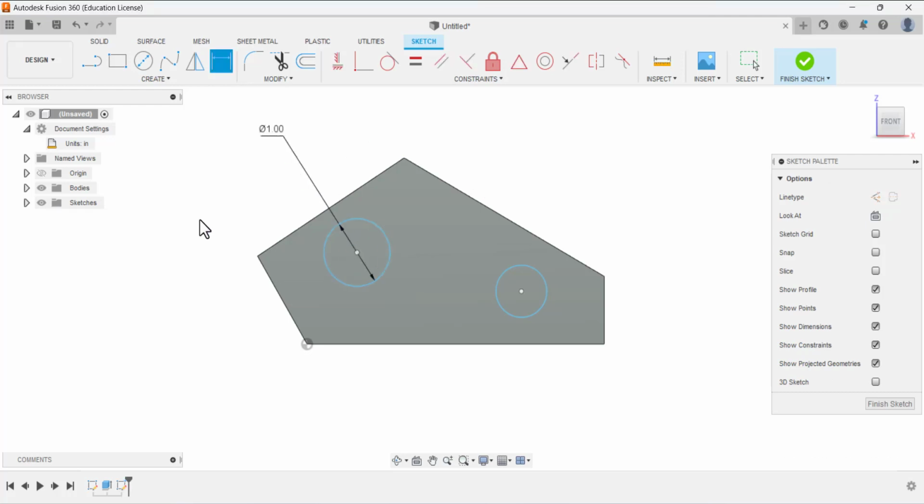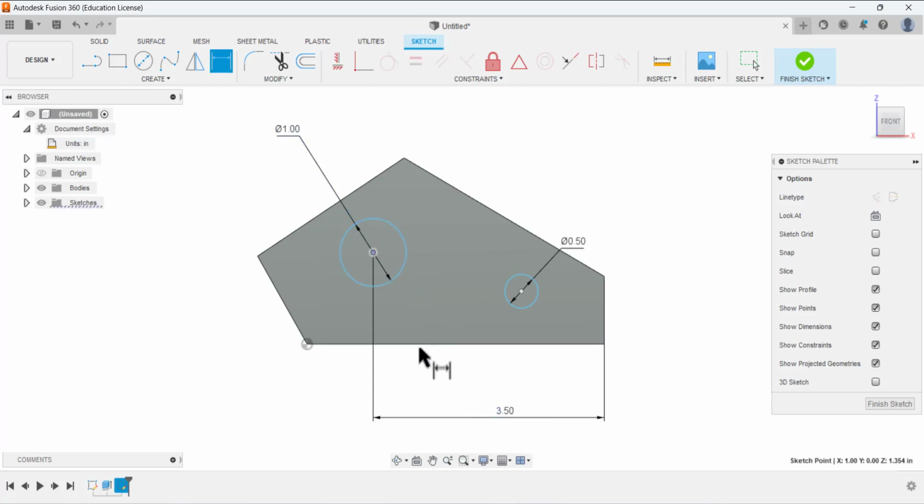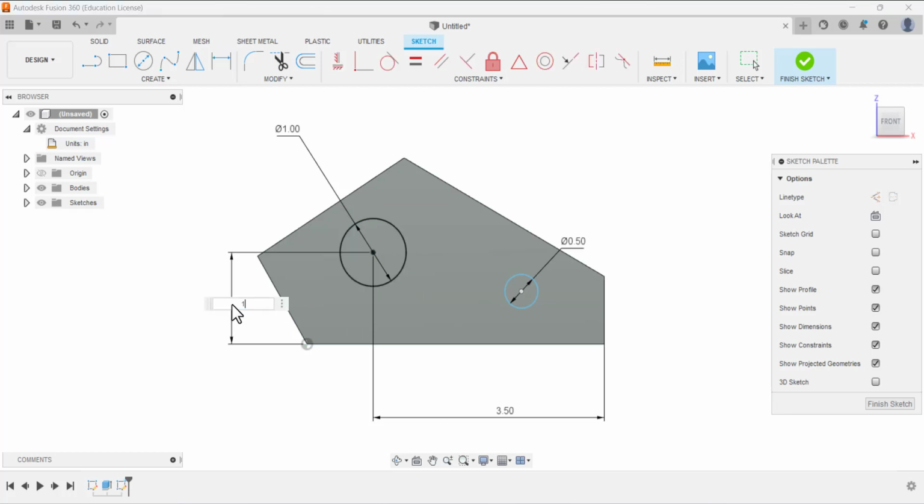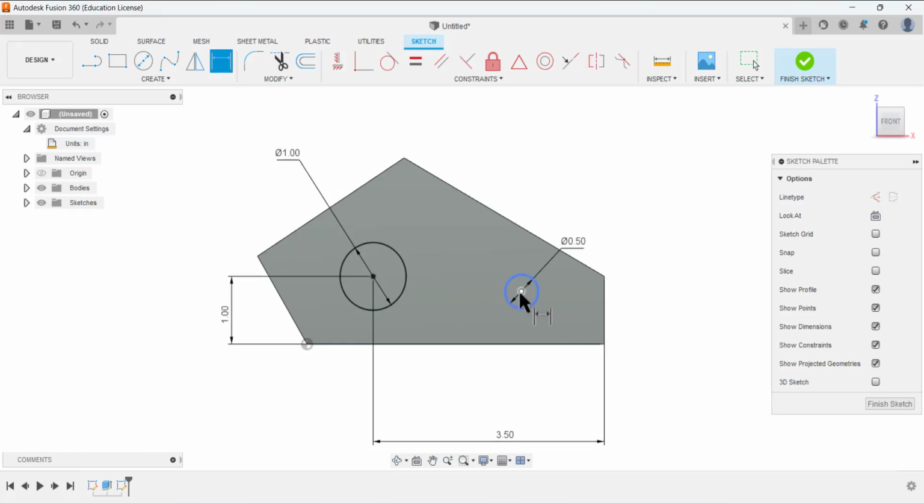This dimension is 1, this dimension is 0.5, and then we have to define the position dimension of these two circles. So from this point to this edge, we have the dimension of 3.5, and from this point, the center of the circle to this line, we have the dimension of 1. Okay, it's fully defined. Then select this center point of the circle and this line, and its dimension is 1. And then this point and this line, and place a vertical dimension and its dimension is 0.5.